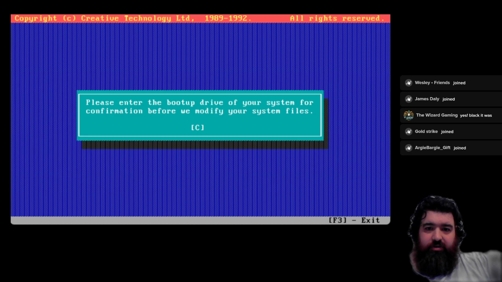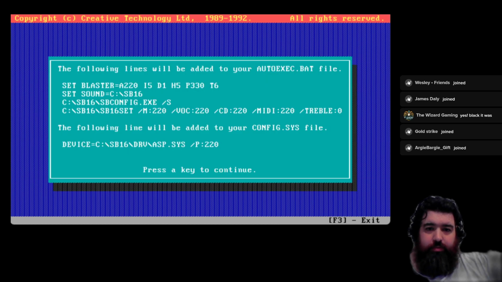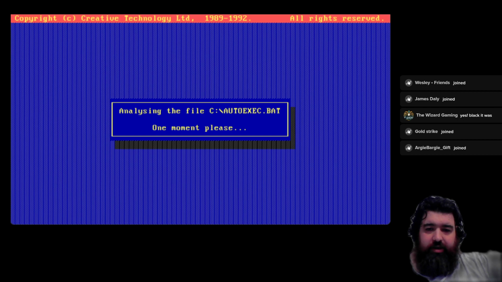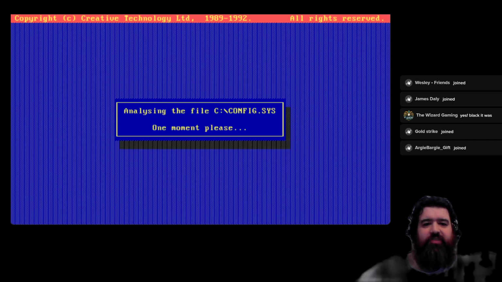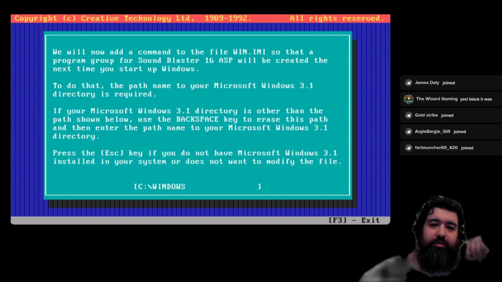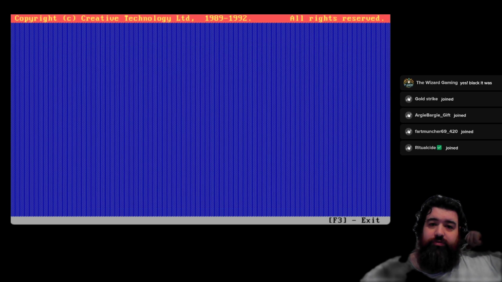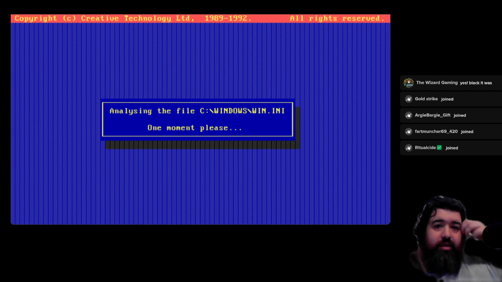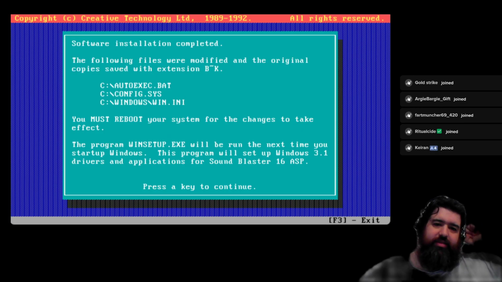Yes, those settings are correct. Yes, C is the boot. Yes, that's fine. Oh, it's doing the analysis of the autoexec.bat file again. It's a bit quicker than the last one, actually. Oh, it's found Windows. Win.ini. That's where all the drivers are. I forgot.